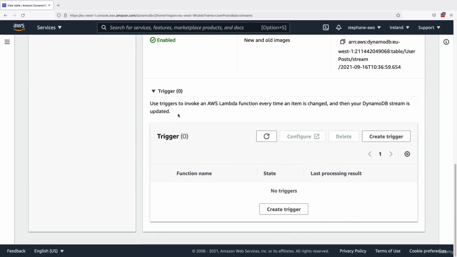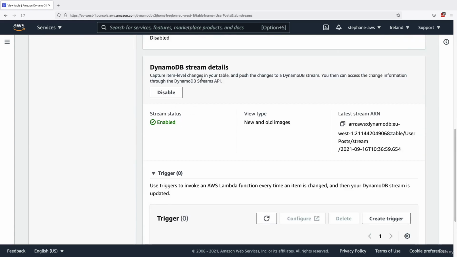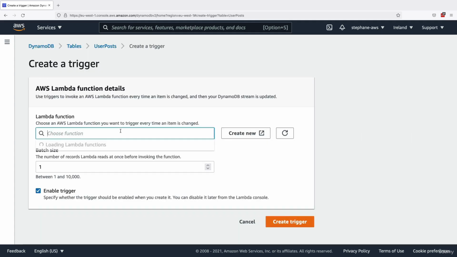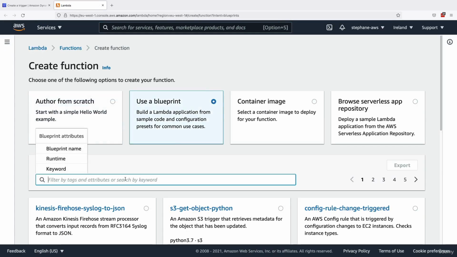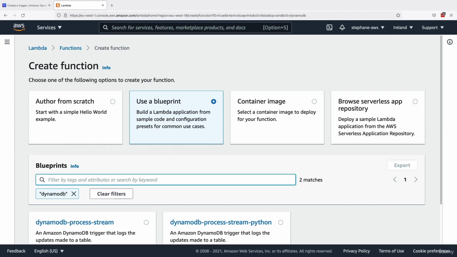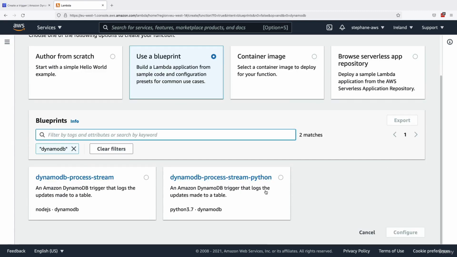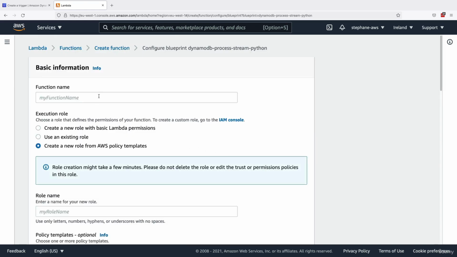Within it, as you can see, if I scroll down, there is the trigger. And the trigger is what is this stream going to trigger? So we can create a trigger, and here we have a Lambda function that can be invoked every time your DynamoDB stream is updated. So to do so, let's go ahead and create a new function. And we can use a blueprint, and in here I can type DynamoDB, and we have DynamoDB process stream Python, which is going to log all the updates made to a table. So this is good. Let's configure it, and I'll call it lambda demo DynamoDB stream.